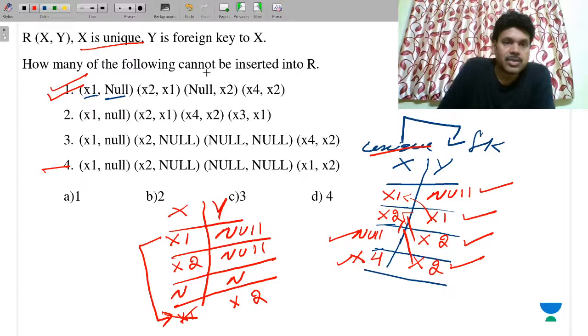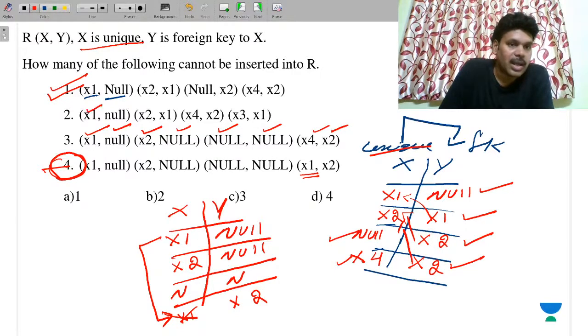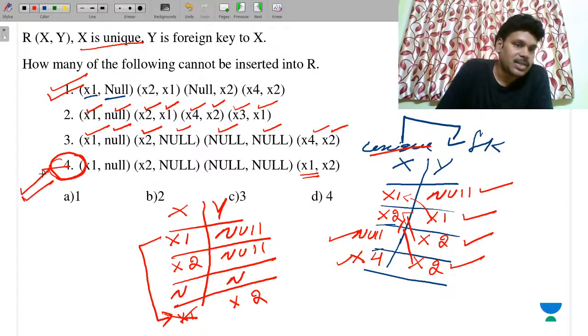So which of the following cannot be inserted? Option 4 cannot be inserted. Why? Because X1 is a repeated value here. So this is possible. X1 null possible, X2 null possible, null and null possible, X4 and this possible. Next one. X1 null possible, X2 X1 possible, X4 X2 possible, X3 X1 possible. The right answer is the fourth one.